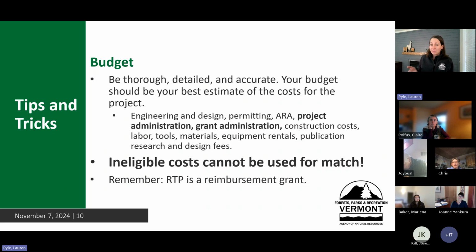And we just want to remind you, as you're doing your budget planning, RTP is a reimbursement grant. So however big your project decides to go, just know that you'll have to be able to front those expenses, submit for reimbursement, and then get a reimbursement from the state, generally 4 to 6 weeks after we get that request. And you can submit for reimbursement as frequently as quarterly.